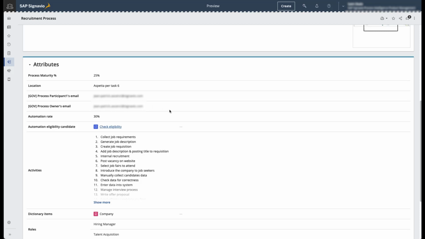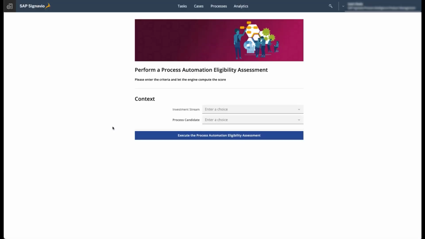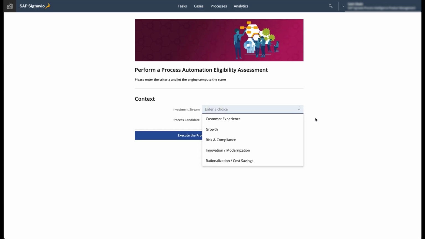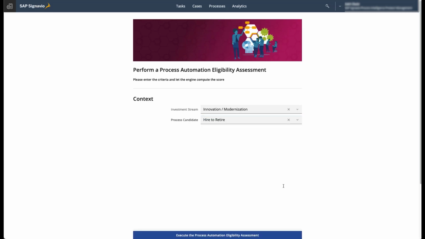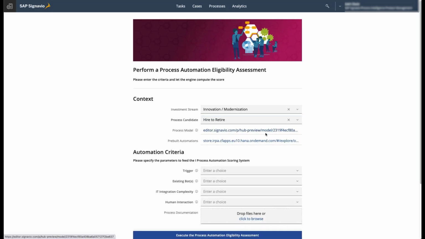This is where SAP Signavio Process Governance comes into play. We've built a form, configurable based on any organization's needs, which assesses whether a process is eligible for automation. In my case, the investment stream is innovation, and the process candidate is Hire to Retire. Directly, I am shown the recruitment process with the issues that I have shown earlier.